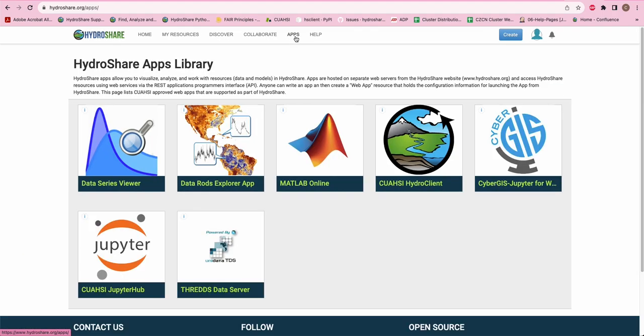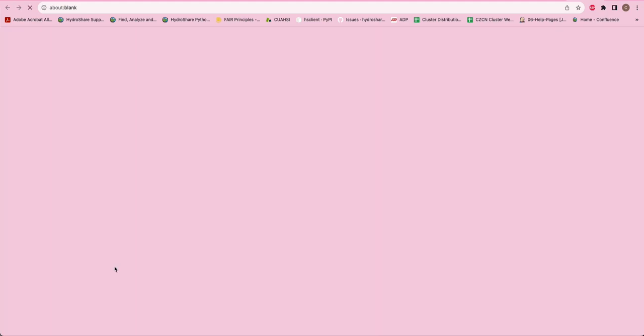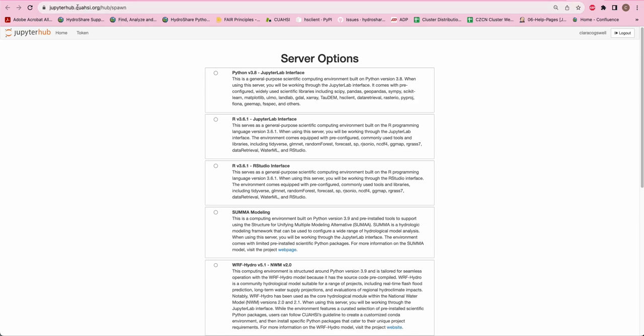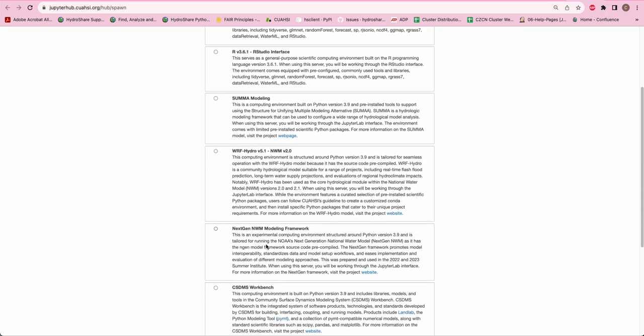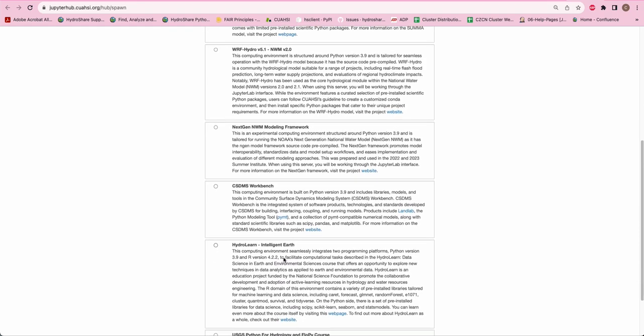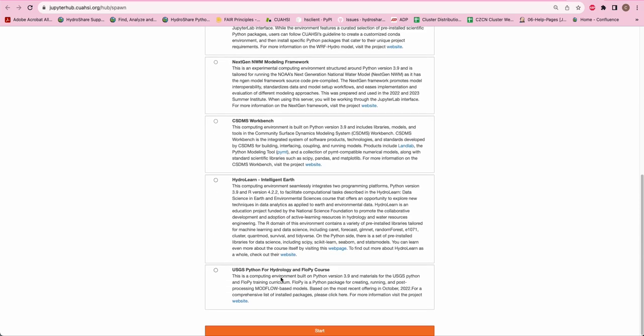You can either enter the launcher interface by launching Jupyterhub from the apps page in HydroShare like I am doing, or by entering jupyterhub.cuahsi.org in the browser. You may have to sign into HydroShare before entering the launcher, and you may have to authorize the app. Once in the launcher, you'll see a number of different environments to choose from, such as Python, R, RStudio, SUMMA Modeling, WRF Hydro, Next-Gen National Water Model Modeling Framework, CSDMS Workbench, HydroLearn, and a USGS course environment.